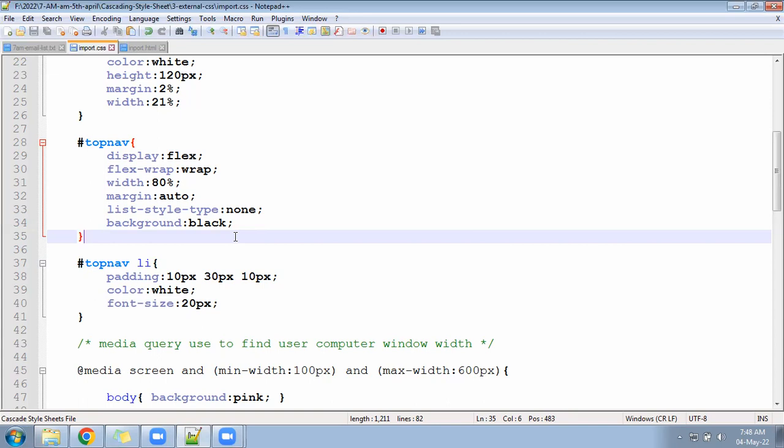Sir, can you go up? I want to check the container CSS. Scroll up.